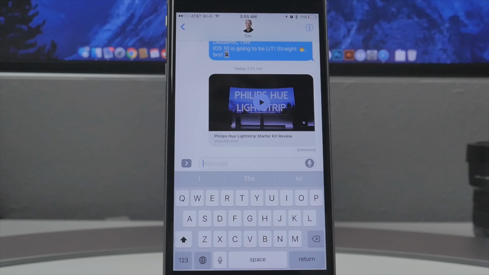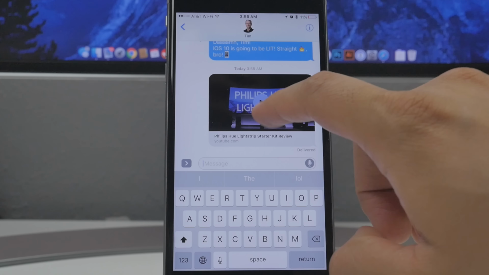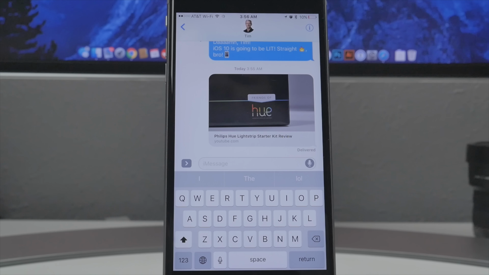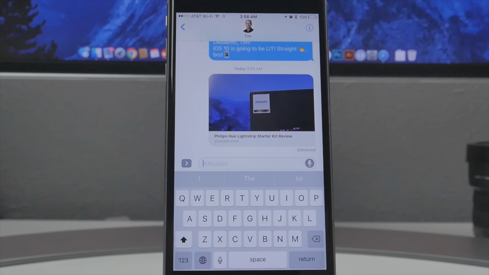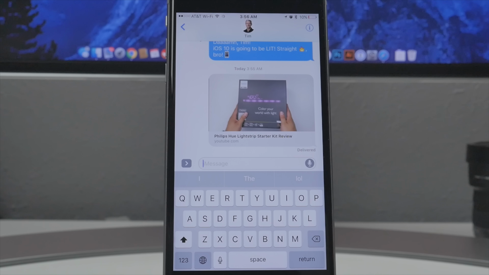But what's even better is the fact that if it's a video, for example, this is a YouTube video, you can go ahead and play it directly from the messaging application. So no longer will you have to navigate away from the messages application. You can directly watch that video here in the messages app.